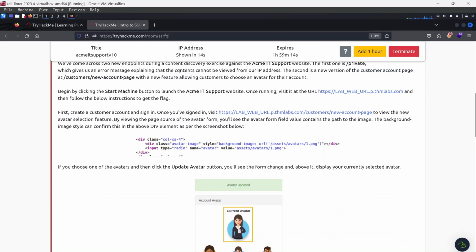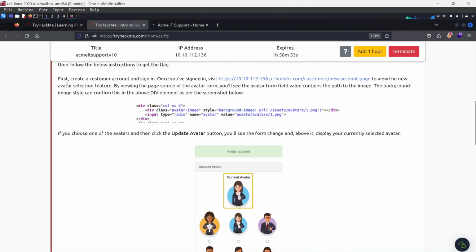We've done that. It's currently 14 seconds. Now to launch the ACME IT support website, once running, visit it at the URL, which is going to be ready in 4, 3, 2, 1, go. Okay, so it's ready. I'm just going to open that quickly and then follow the below instructions to get the flag. Let's start. First, create a customer account and sign in.